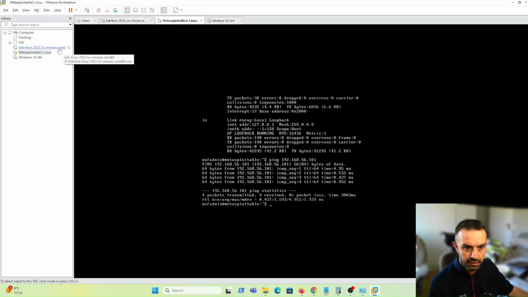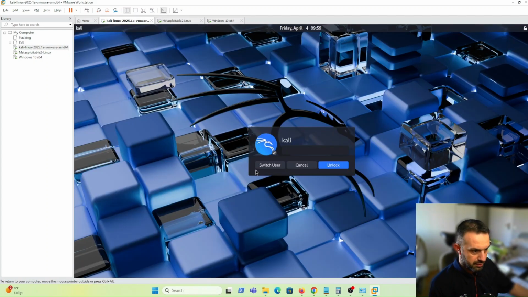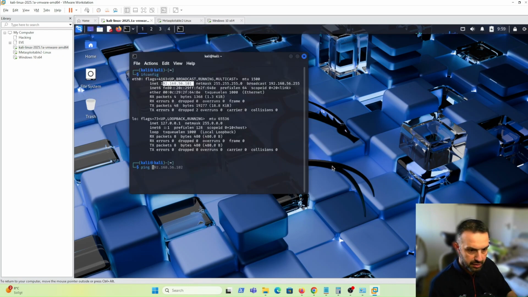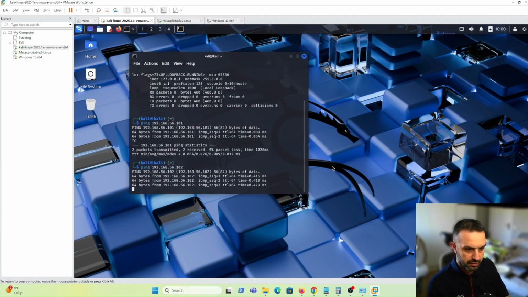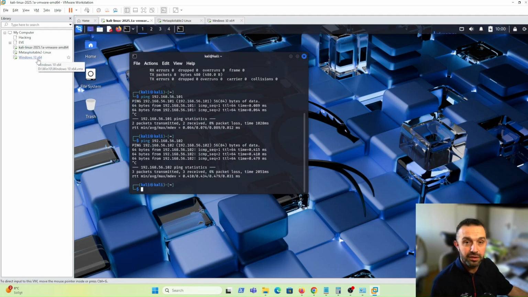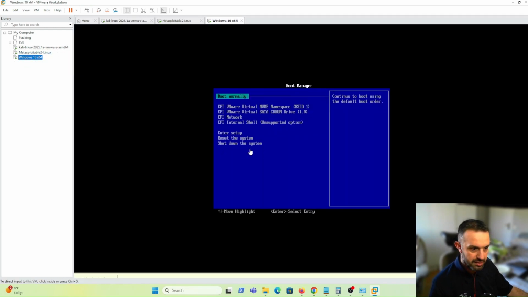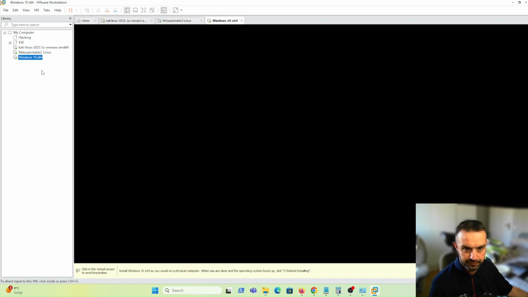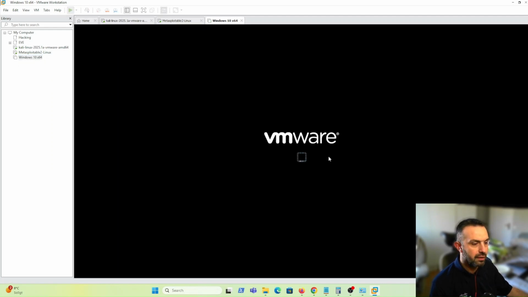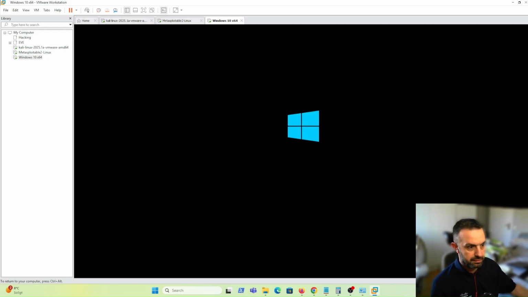So let's go to Kali and ping our Metasploitable machine, ping 102. 101 is this, 102 is our machine. Okay, that is very okay. So now we are done with Kali Linux. This is ready. The Metasploitable is ready. Now let's check our Windows. Okay, let's restart this. Pause, click one time. Let's install Windows 10 here. I don't need to press any key here.